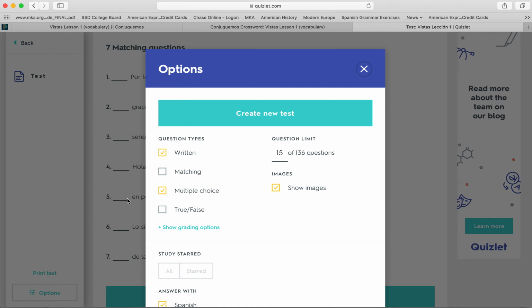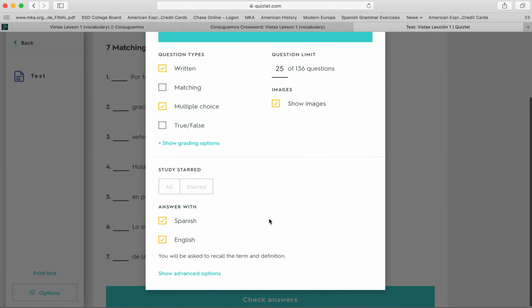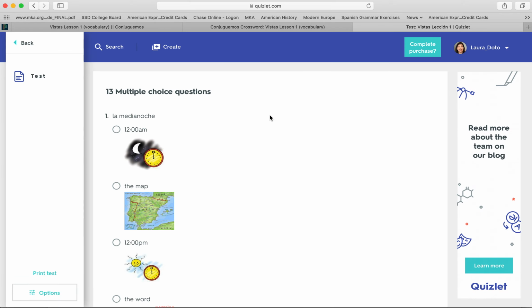Now, because I stopped the test in the middle, I'm not going to be able to see how I did on that first section. So let's pretend that I did okay and I answered it, but now I'm writing a new test. And I'm feeling pretty good this time around. So I'm going to do 25. And I want to vary it. So I'm going to answer both in English or in Spanish. And remember, I've got those written marked off at this point. So I'm going to create a new test. There we go. There's 13 multiple choice for me to start with.